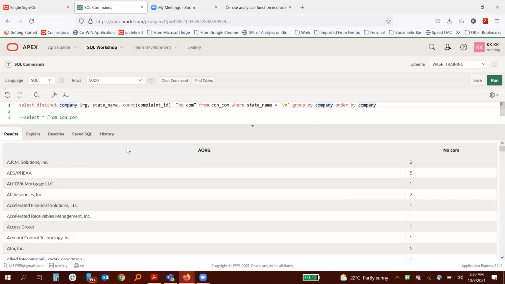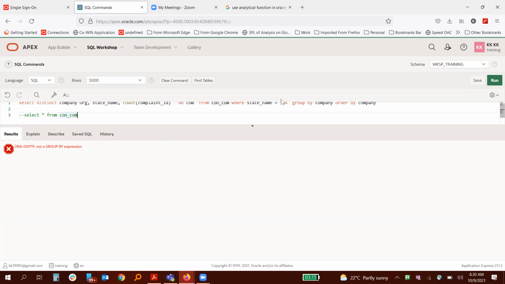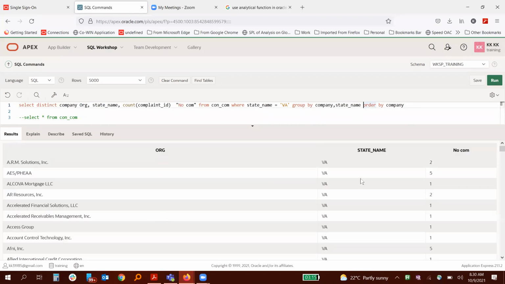Now let's come back to our example. See, as soon as I entered state name, it's saying it is not grouped here. In your group by function, for a single measure, you need to group with all the dimension columns that you have. So I'll just say comma state name. Remember, you don't need to use your column identifiers in your groupings. You need to use your original column names. So it gave me the state name.